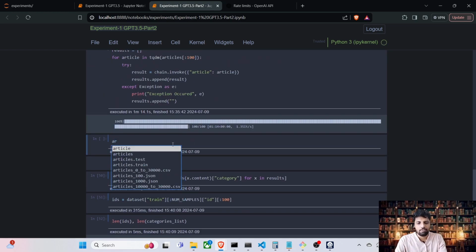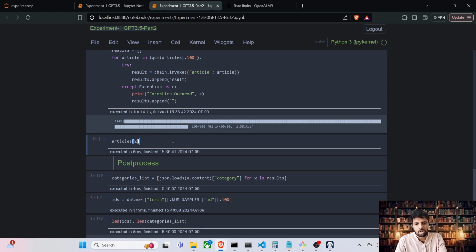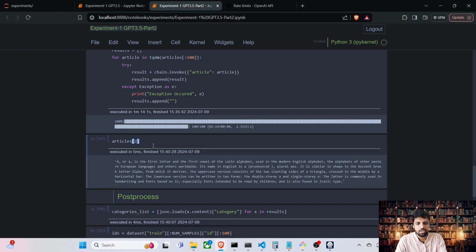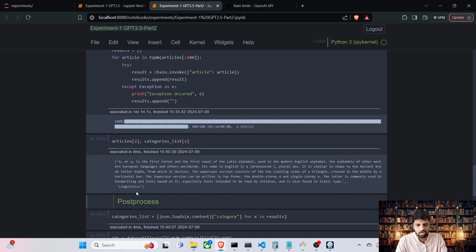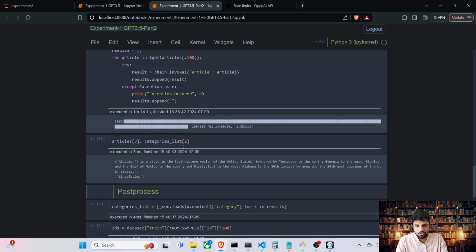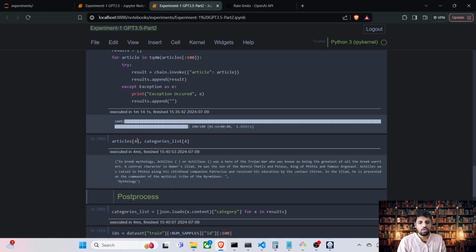We haven't evaluated the output. Let's randomly check a couple of articles and see if the output is correct. Let's take our favorite article, article number 2, which is about the alphabet A. Let's print the results of 2, or even category list of 2, right? It's linguistic, correct. Let's take 3, which is Alabama is a state, and it's tagged to geography. And let's do 4, Greek mythology. Let's tag to mythology. Yes.